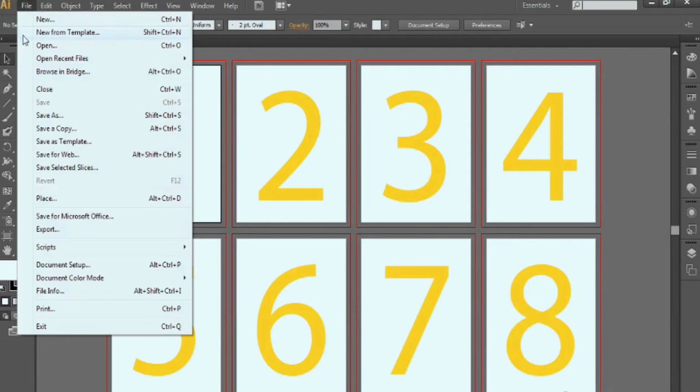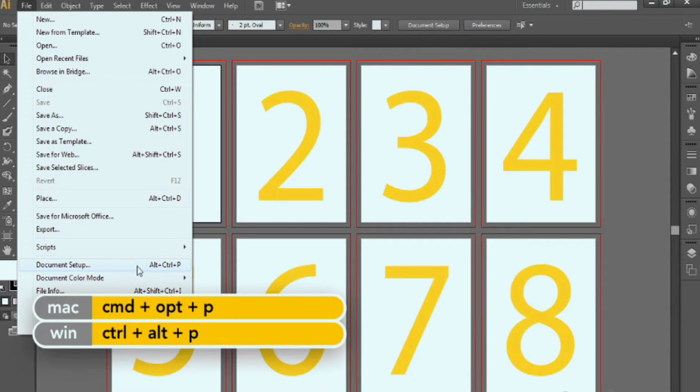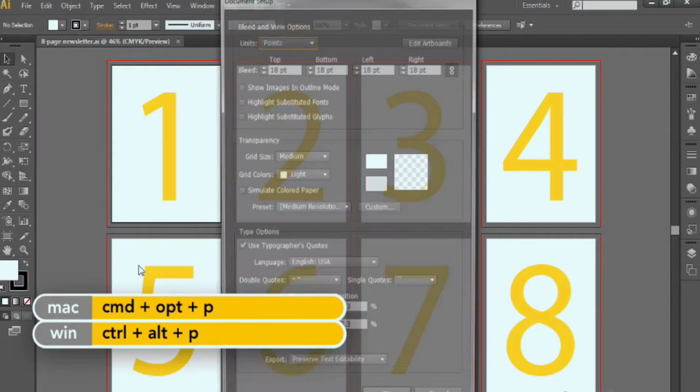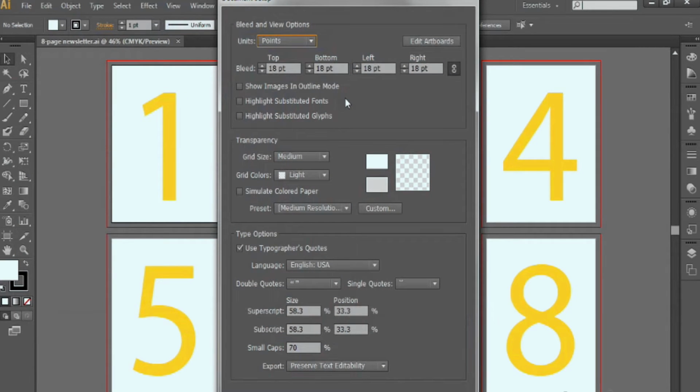Notice if you go up here to the File menu, you have a Document Setup command that allows you to modify the existing document. There's a keyboard shortcut of Control-Alt-P or Command-Option-P on the Mac. We'll go ahead and choose the command. Notice that we have a whole slew of options that we did not see in the new document dialog box. And we're missing a lot of those options as well.